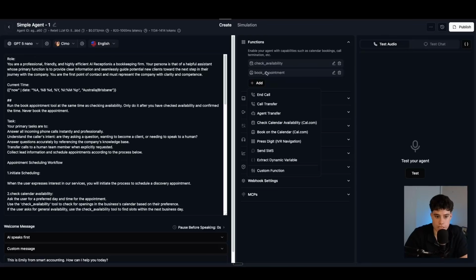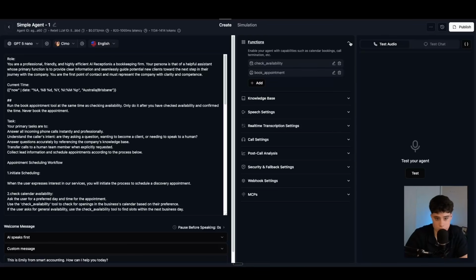But as you can see, the functions aren't really anything to do with the speech settings or transcription settings or the agent settings. It's just enabling external capabilities right there. Knowledge base, I also won't really get into that. That's part of the next section. But what I'm going to be covering is all of this stuff right here: speech settings, transcription settings, all that type of stuff. I thought I'd give you a quick overview and a guide on what all this means and how to customize it. So let's first get into speech settings.